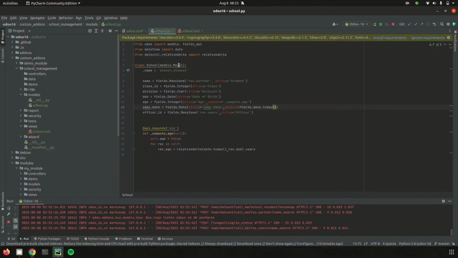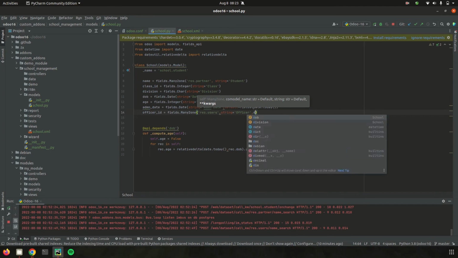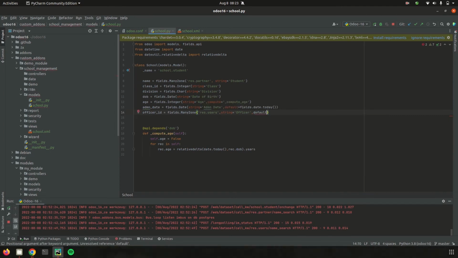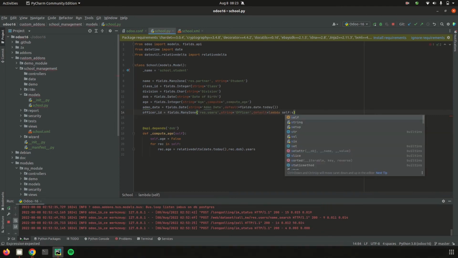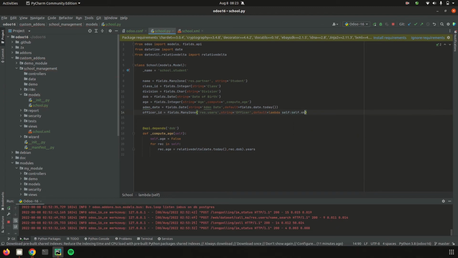Here in the school.student model, I created the field as officer_id, which is a many2one field of res.users. Here I'm going to pass the default value of the current login user using a lambda function. So added the parameter as default equal to lambda self: self.env.user. So it passes the current login user to this officer_id field.